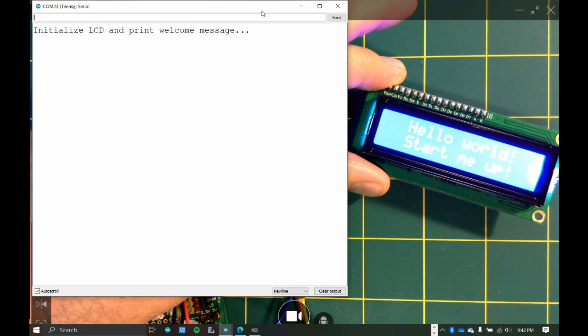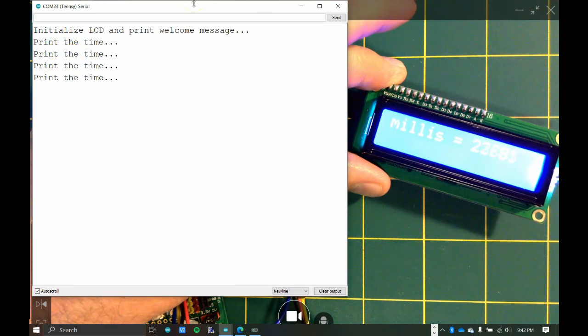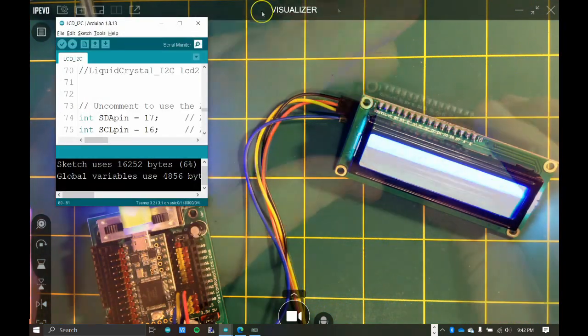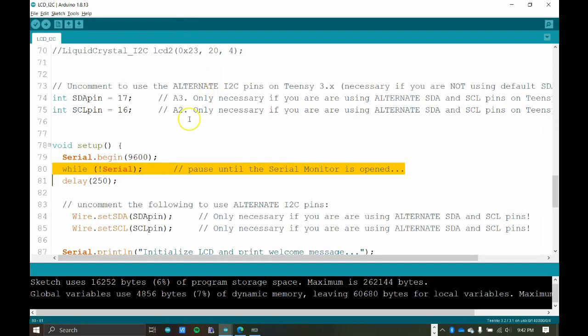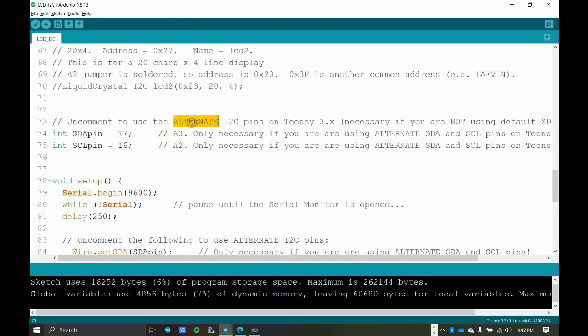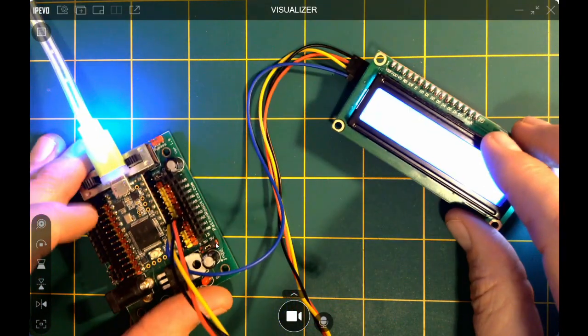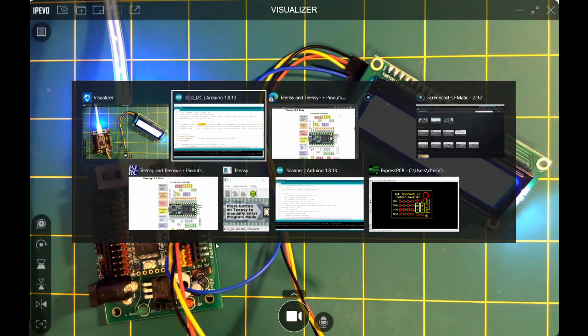Hello world, start me up, okay? And then the code starts printing the time. And so there it is. That's all there is to this tutorial. Once again, we are using the alternate pins in case we have something plugged into the default pins. And I hope that was helpful.